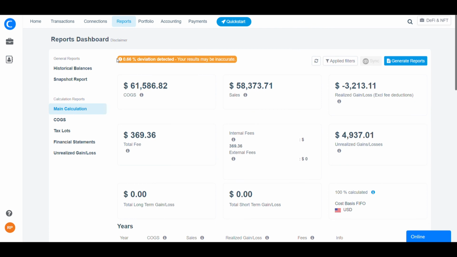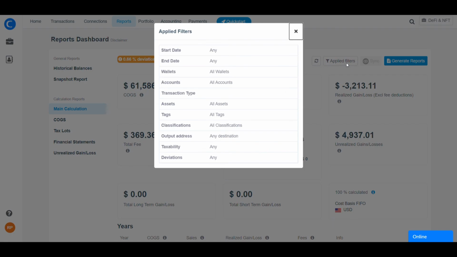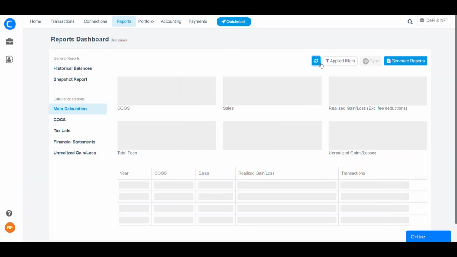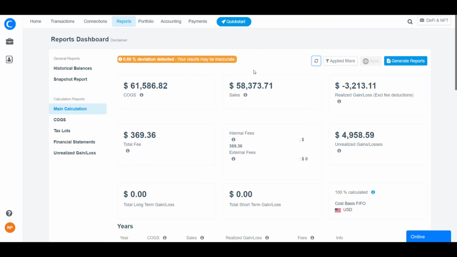Assuming you have no deviations, you can synchronize to any of your ERPs that are connected. You can apply filters on your reports dashboard based on all these filters. And you can even refresh if you ran a new calculation.